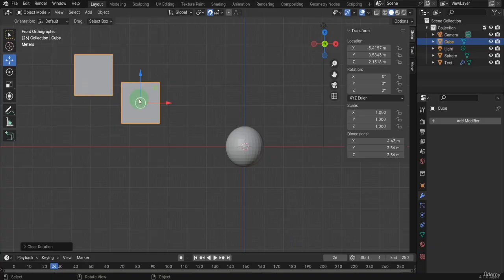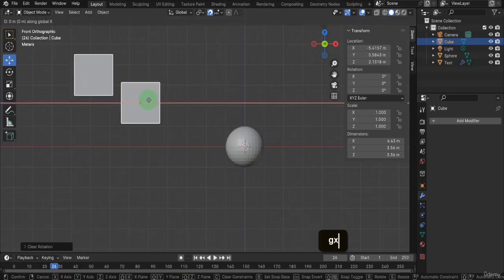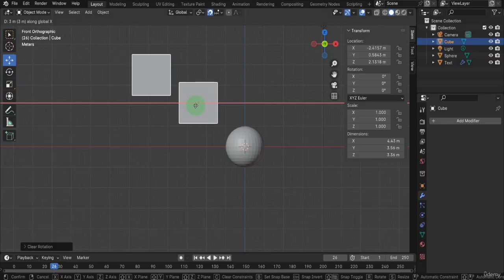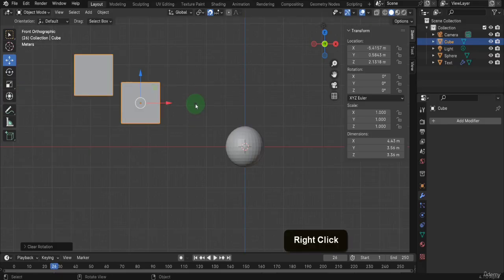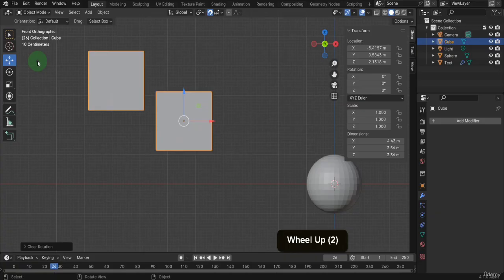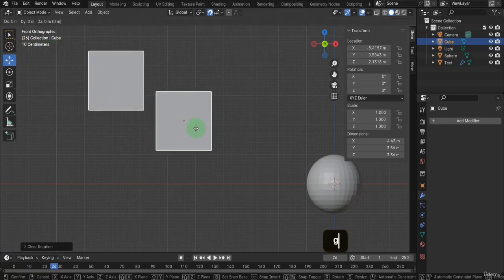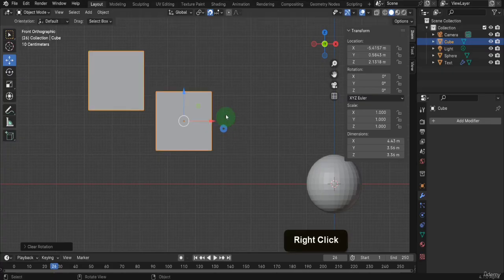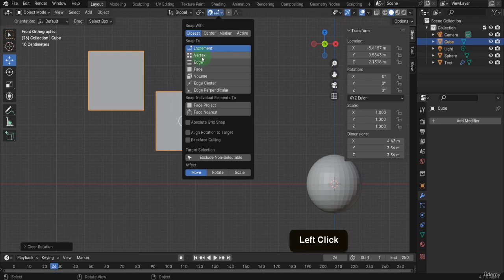So back at 1 meter, if we press G, X and move the cursor across, the cube snaps 1 meter in distance each snap. To move the cube in increments of 10 centimeters, we can first zoom into that zoom level. 10 centimeters is now displayed here. Now press G and the cube snaps in increments of 10 centimeters. The other snap types you'll find include vertex, edge, face, volume, edge center, and edge perpendicular. Each has a specific use case, and we'll see examples of the most common during the course.